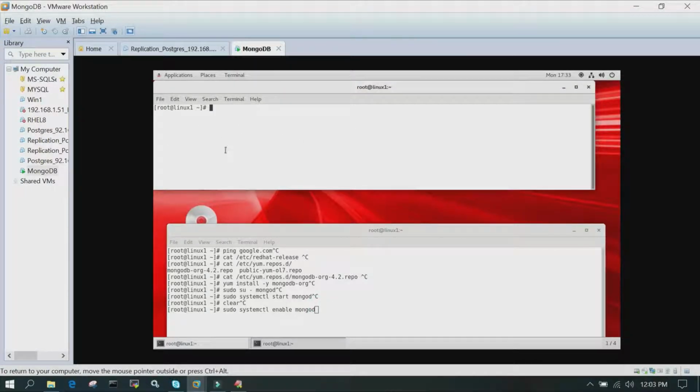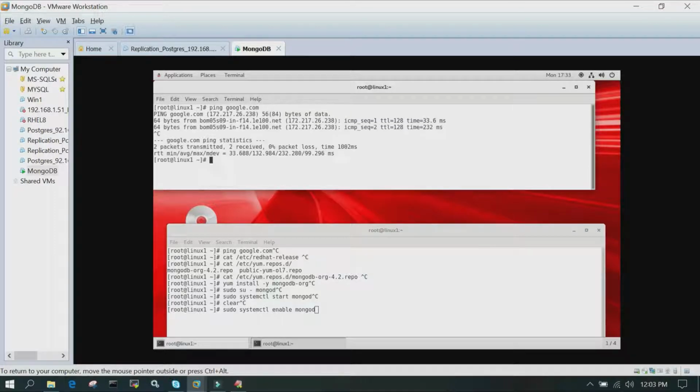So this is my virtual machine having RHEL 7.5 installed, and the first thing which we will check is whether internet is enabled or not. So I'll just say ping google.com. You can see that I am able to ping the internet, and then we will just check the /etc/redhat-release. So that will tell us what release it is. So it is release 7.5.